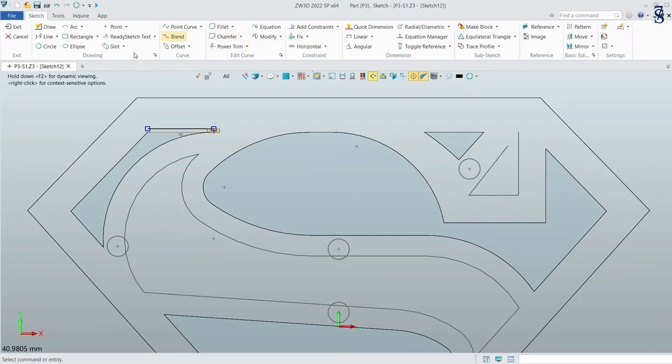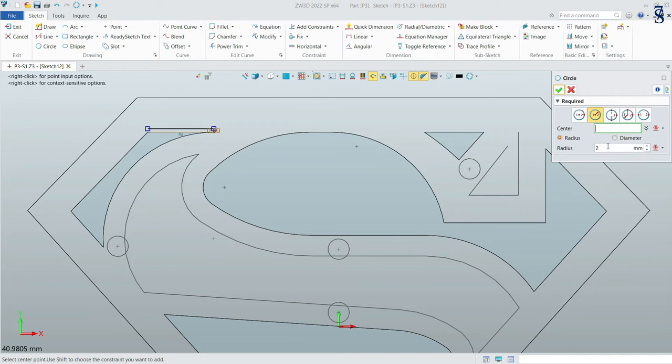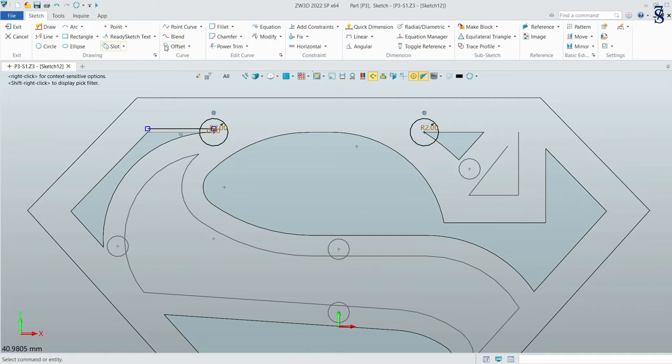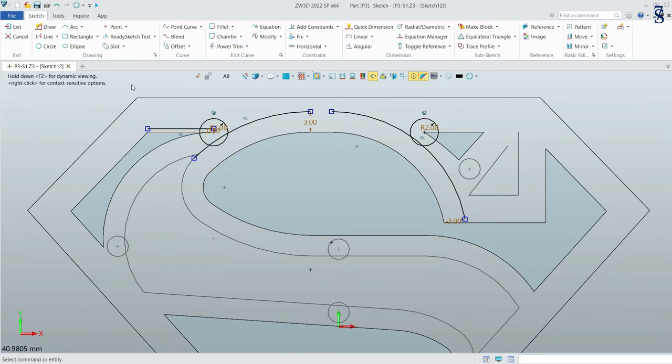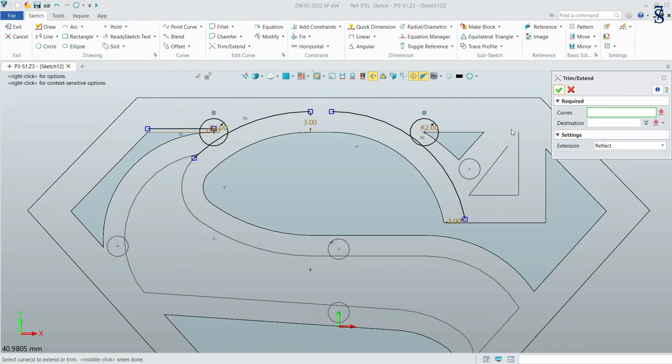Click OK. We need to draw two circles with the radius of 2. One over here. And the other one is over here. OK. Offset again. For 3. This one. And this one. Click OK. We need to extend this line. This one go to here.